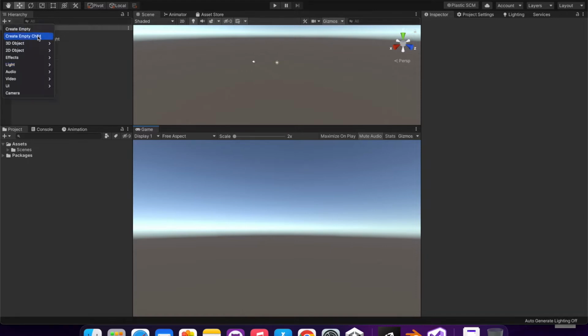Unity's character controller under 5 minutes. So first we'll make a capsule.